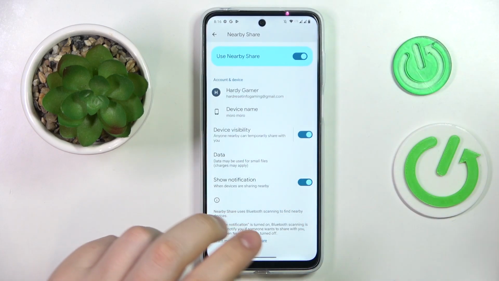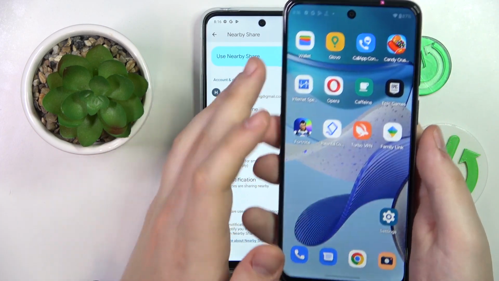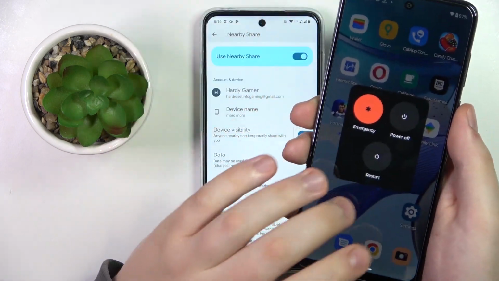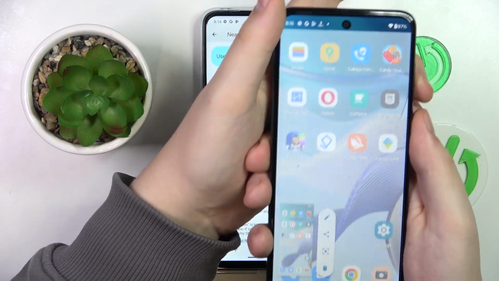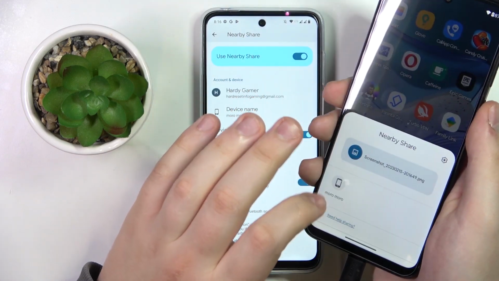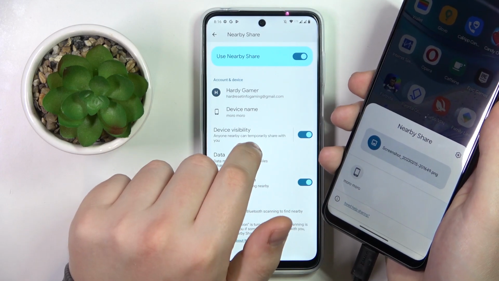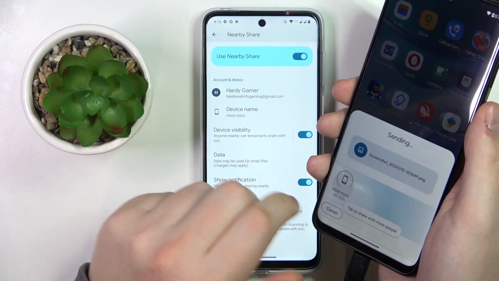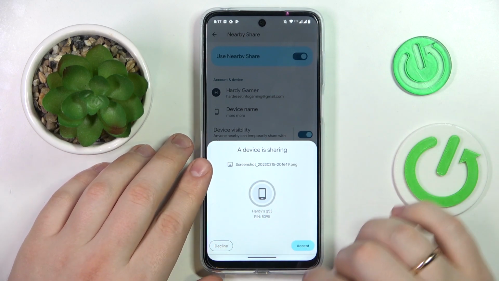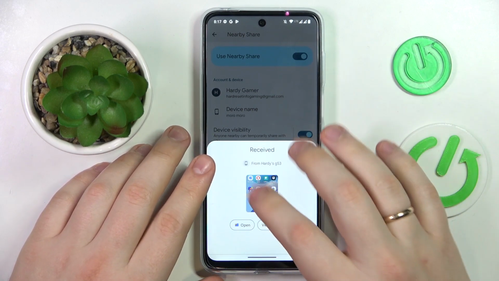And well, pretty much we're all set. Now I'll try to send the screenshot from another phone I have on me and see how well it works. So here my G23 has gotten successfully found, discovered. Now I gotta accept the transfer at the receiver's end as well. And well, here I have it.